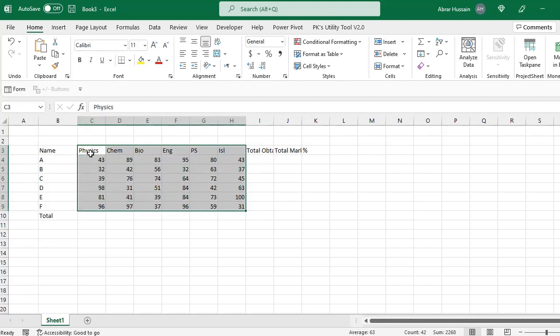So you can just select them all with the mouse, or if you want a shortcut, click here, press Shift, then go with the right arrow, and then with the down arrow. So you will select your table.